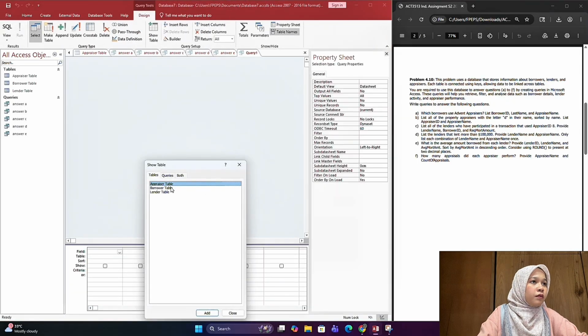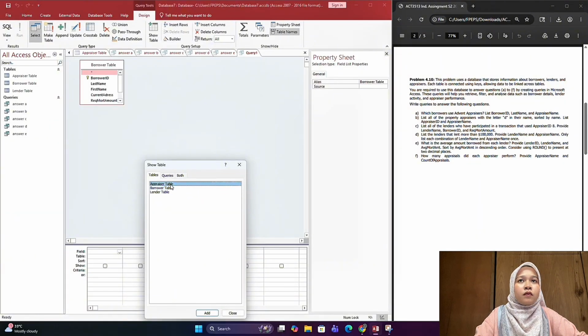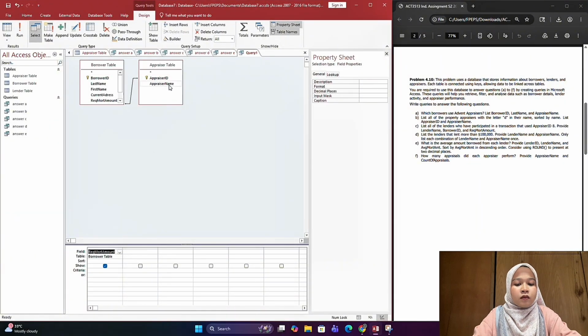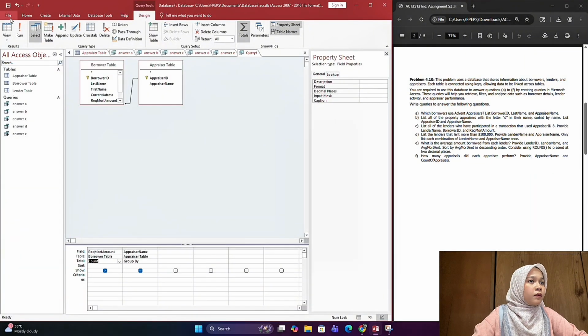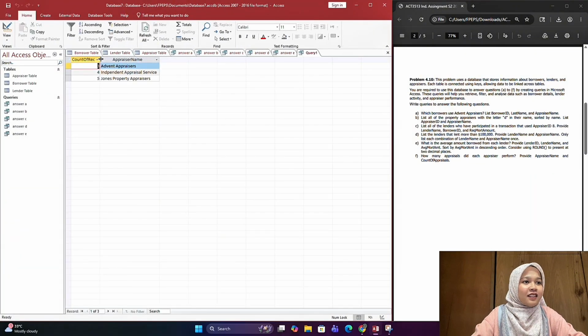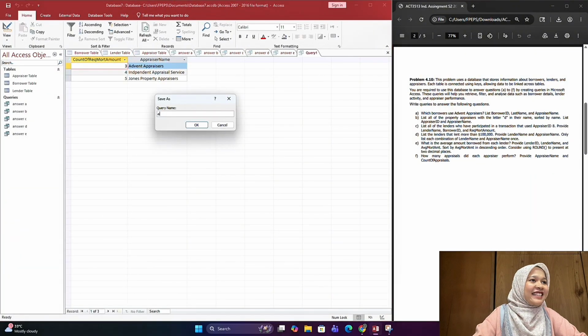For the last question, click the query and click appraiser table and the borrower table. Click the amount and appraiser name. Change the group of amount into count and run the data. Save the table as answer F.